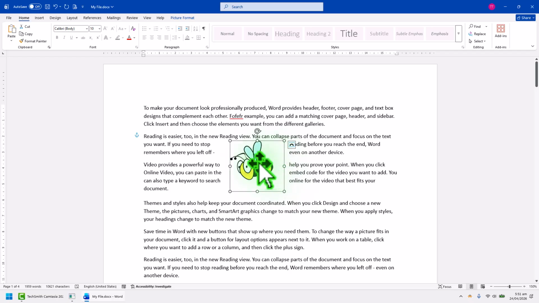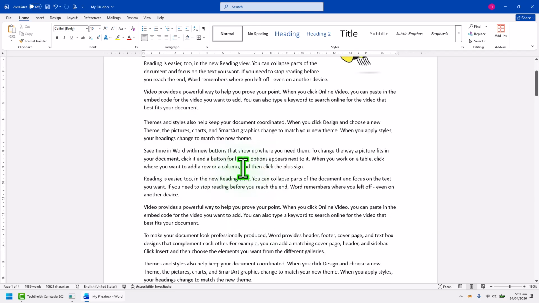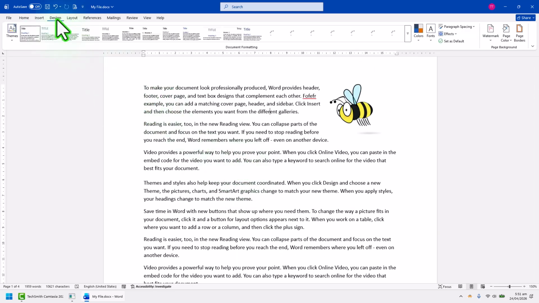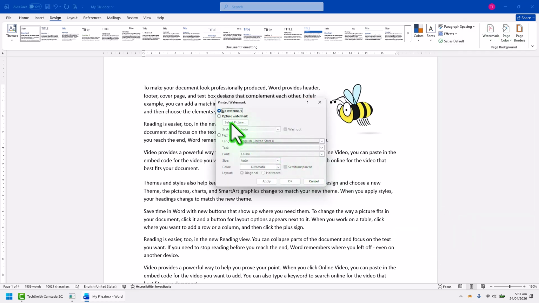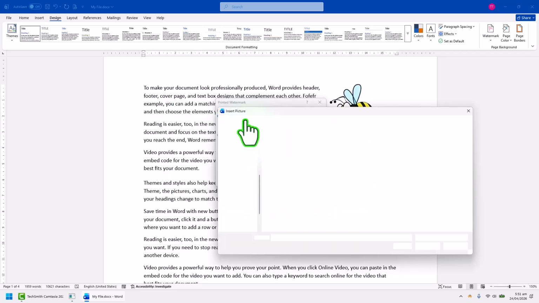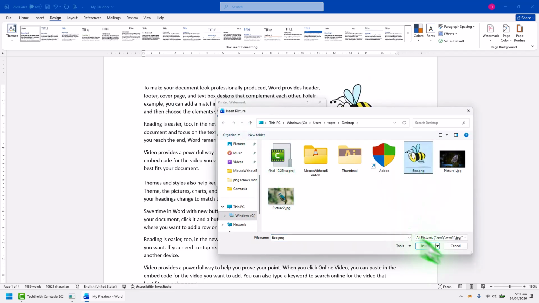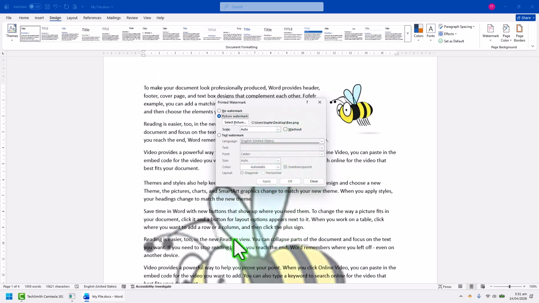Now let's look at another very useful method, especially if you want to use an image as a background. This method uses the Watermark feature. Go to the Design tab on the top ribbon, click on Watermark, and choose Custom Watermark. In the box that opens, select Picture Watermark, and then click Select Picture. Choose your image and press OK. The image will now appear as a background, and it will be completely locked in place. You won't be able to drag it accidentally.